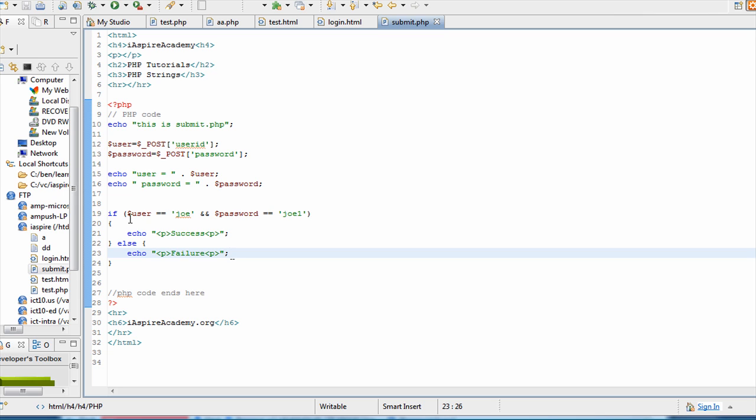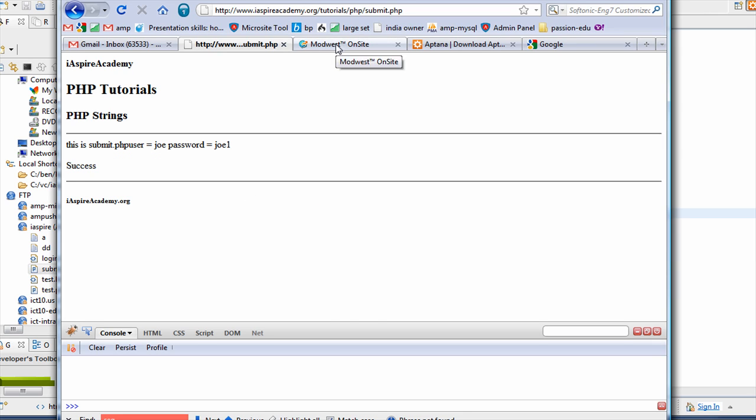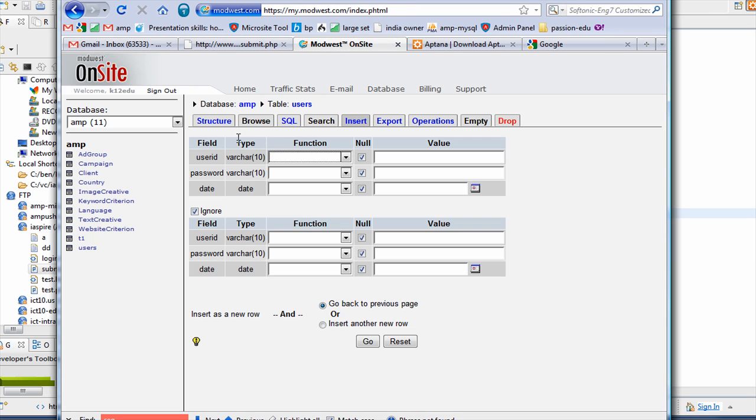connect to the database instead of hard coding the usernames like this, because in a real life application you probably have lots of users, and those users would be stored in some sort of database. So what we have is a MySQL database here. Let me log in. What you are seeing here is actually a PHP MyAdmin interface to my MySQL database.